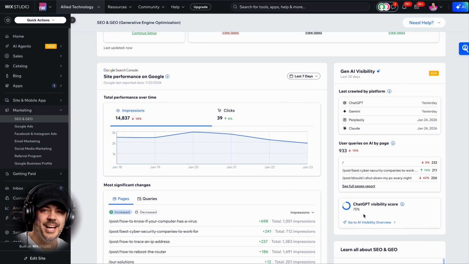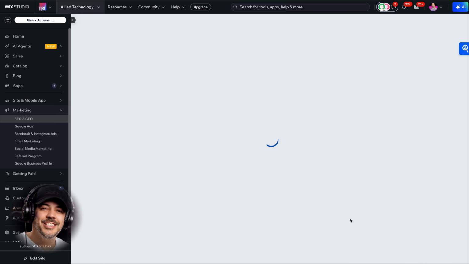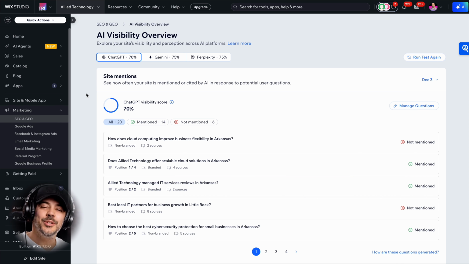Step 3. Navigate to Geo AIO. Inside the SEO dashboard, look for the section labeled Geo AIO, also known as Generative Engine Optimization. Click into that section to open your AI visibility reports.